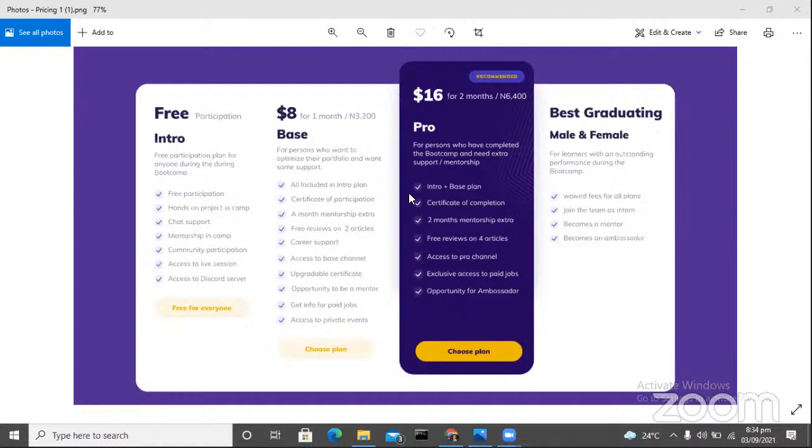So the other plan is a pro plan. This plan covers both the base and intro plan, and you get 2 certificates. To get to this plan, you have to go to the second phase of the camp. This plan goes for $16, or 6,400, and is for 2 months.